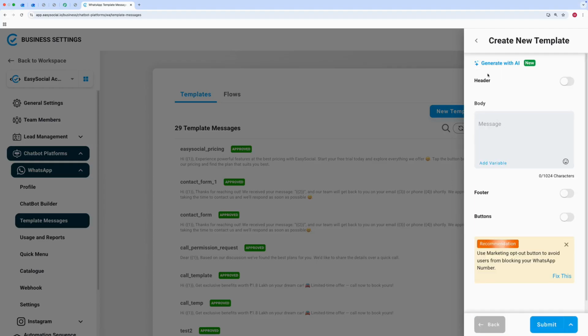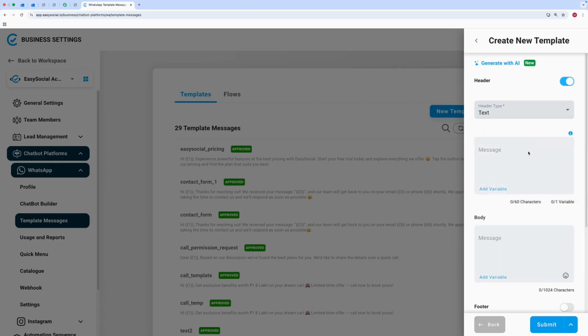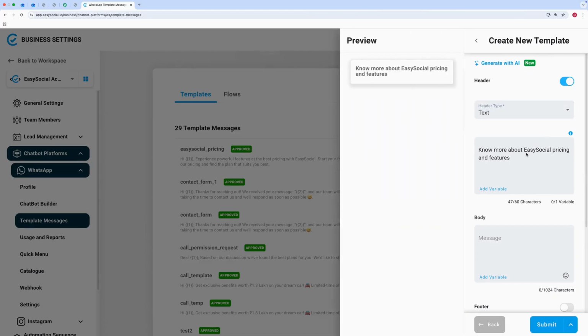On the very top, you can see an option to create the template with AI. We actually have a dedicated video that shows you how to use AI for creating templates when you prefer not to make one manually. For the headers, you can select the desired header type from the options provided, such as text, image, video, document, or location. In our example, we are choosing text as the header. Now let's go ahead and add the header text.